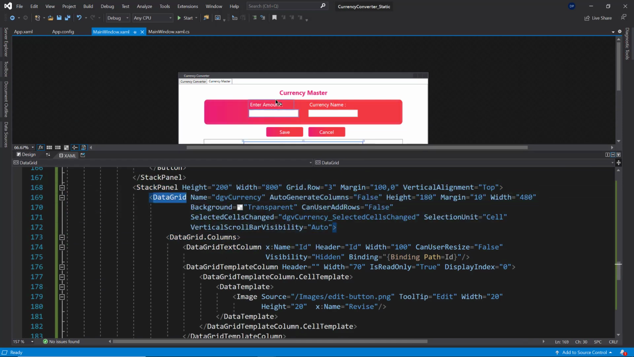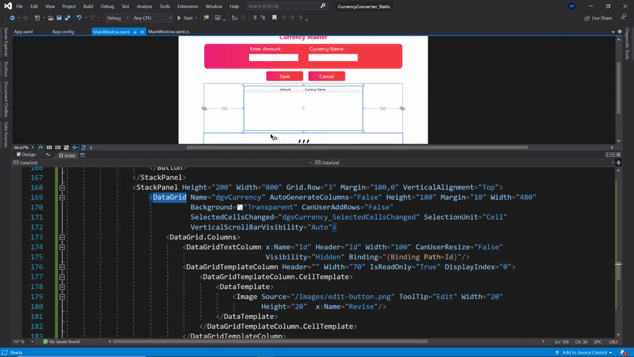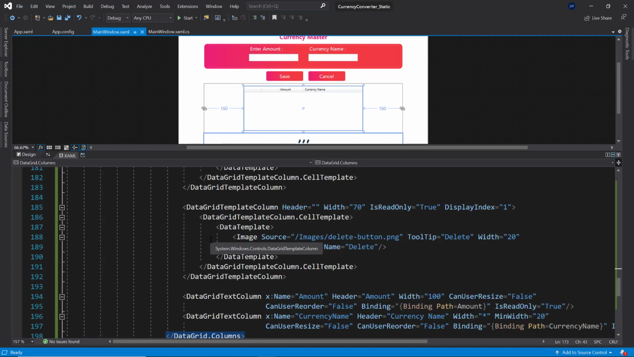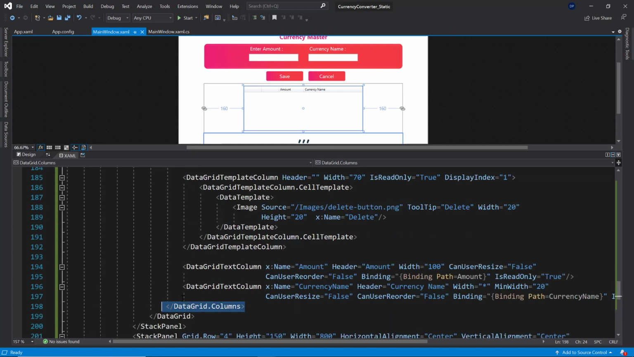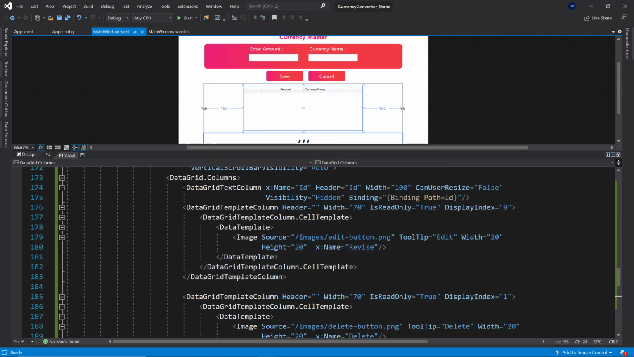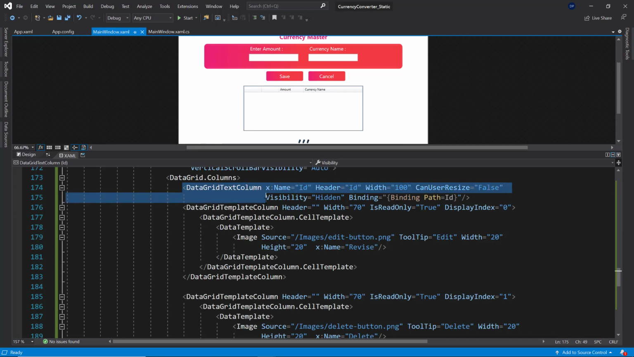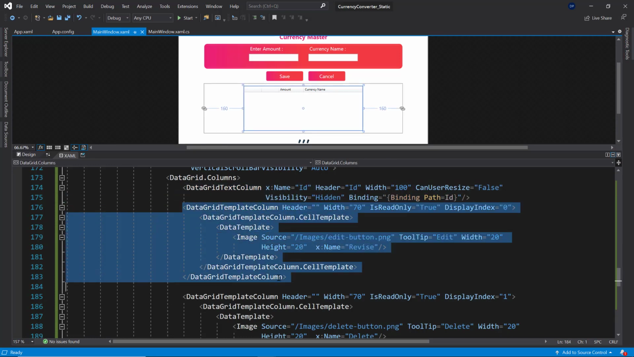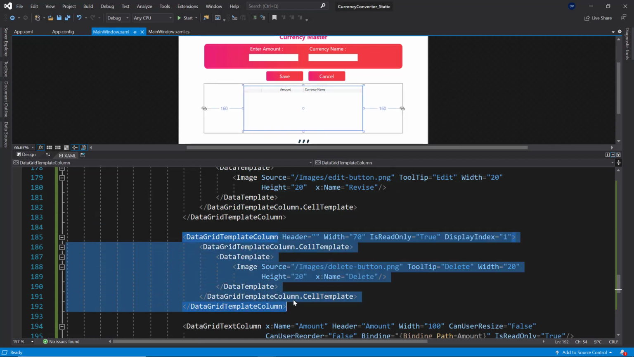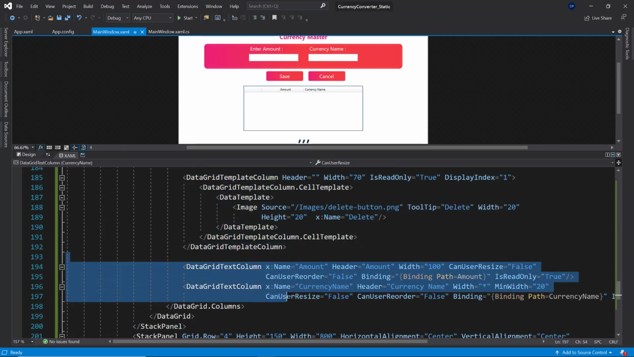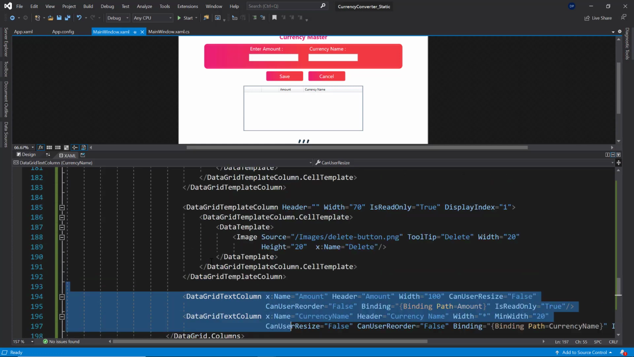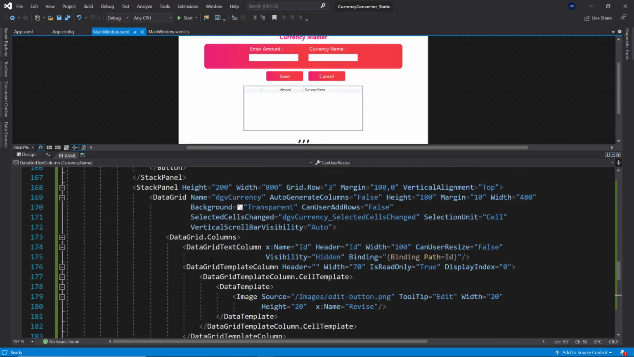We have this data grid, which is basically this whole box here. Inside of this data grid, we have columns. I have data grid columns in there, and you can see we have the data grid text column, then we have a template column, we have another template column, and we have another data grid text column. These are all of the columns that we have inside of it as of right now.